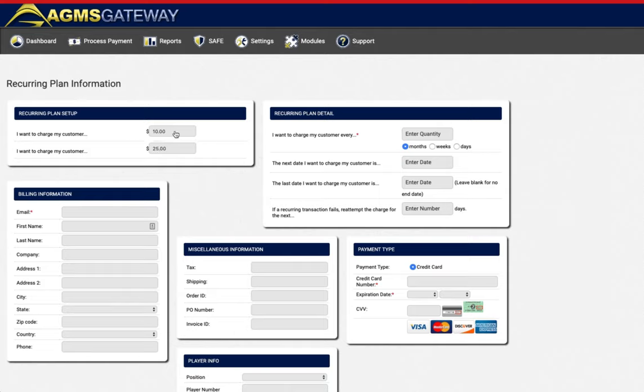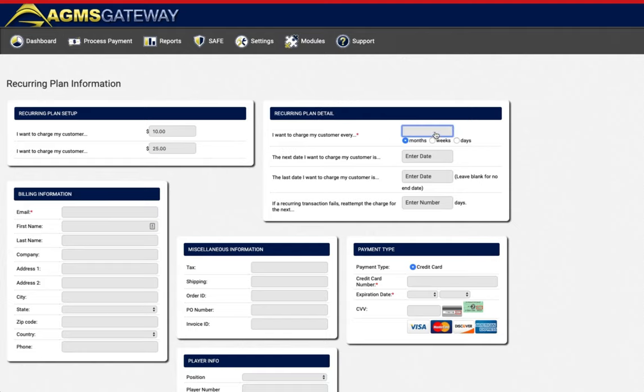So again, we're going to charge the customer $10 today, and then every time the recurring payment plan becomes active or hits the date that the charge is set to run, it's going to run $25. Okay? So moving on here to the recurring plan details, I want to charge my customer every 1 month, we'll say.